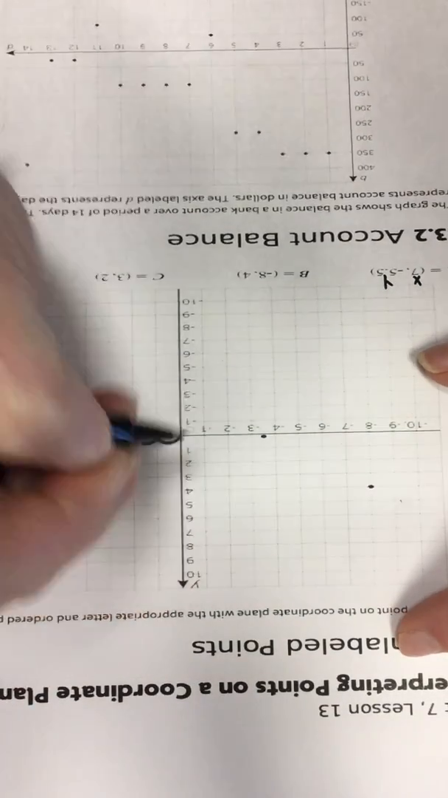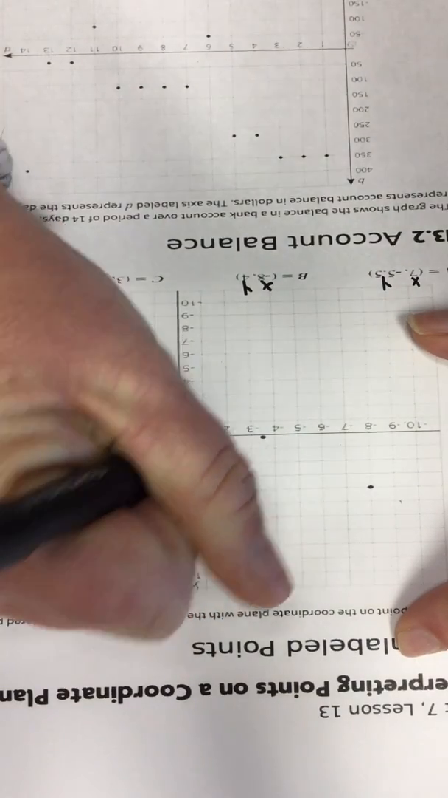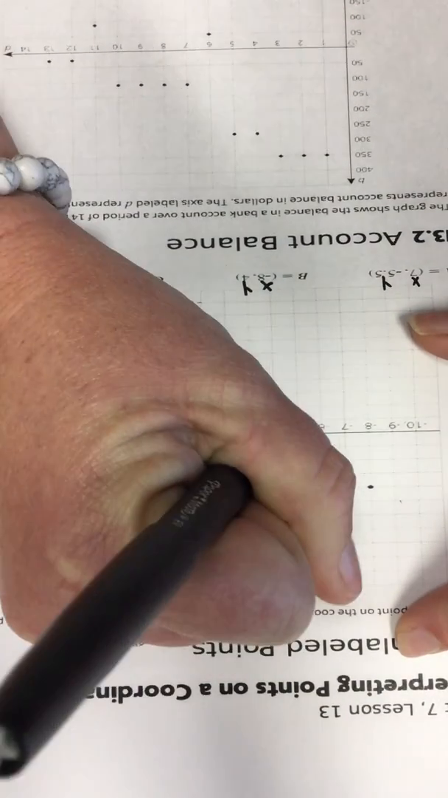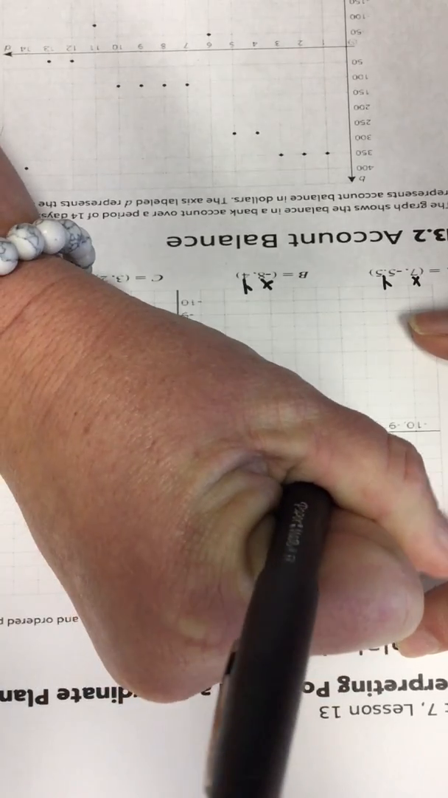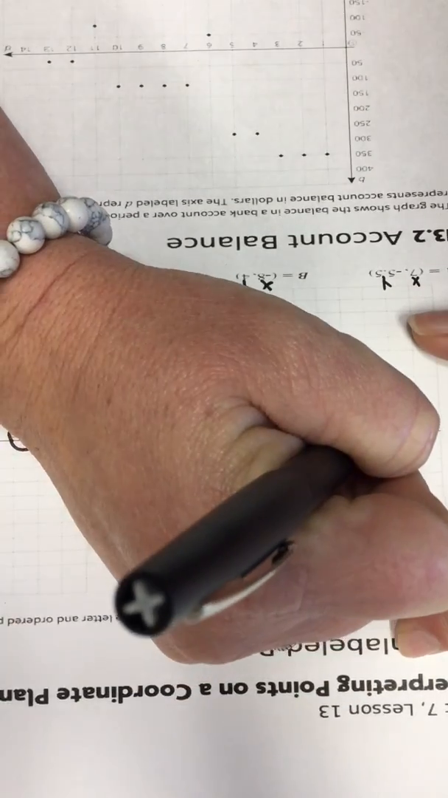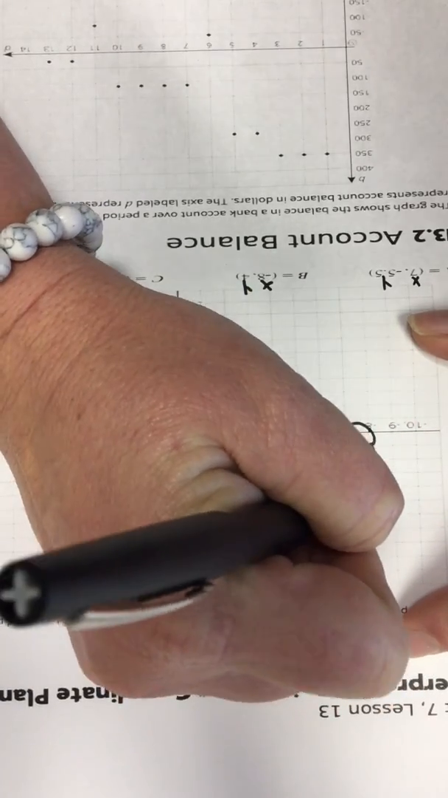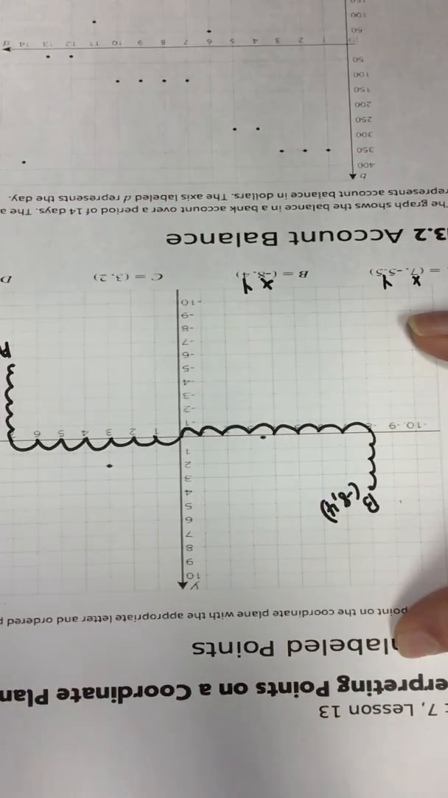Okay. The next point that you should be labeling is B, which is -8, 4. So we're going to go -8 because this is X, this is Y. So 1, 2, 3, 4, 5, 6, 7, 8. And then 4 is positive, so we're going to go up 1, 2, 3, 4. So that is B, and that's -8, 4.